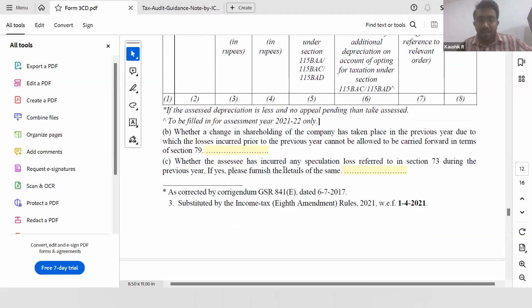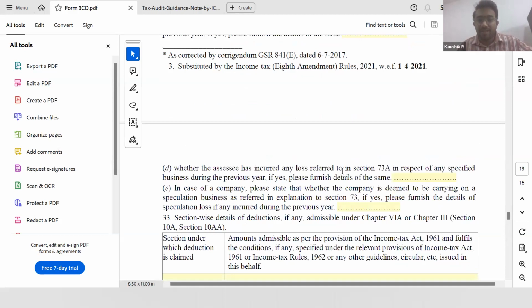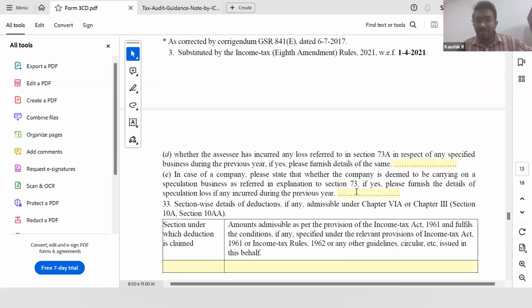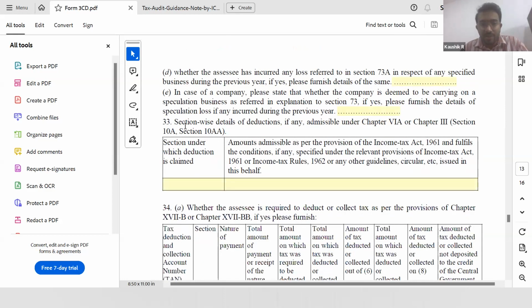Whether the assessee has incurred any speculation loss, whether the assessee has incurred any specified business related losses. Say in case of a company, please state whether the company is deemed to be carrying on any speculation business. Then if yes, and a loss is there, those details you have to disclose. Hope 32 is clear. Let us see 33 now.